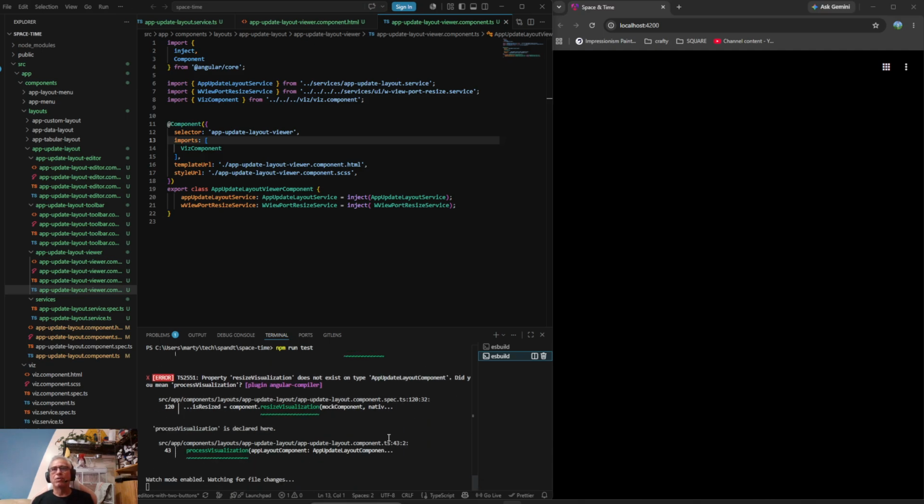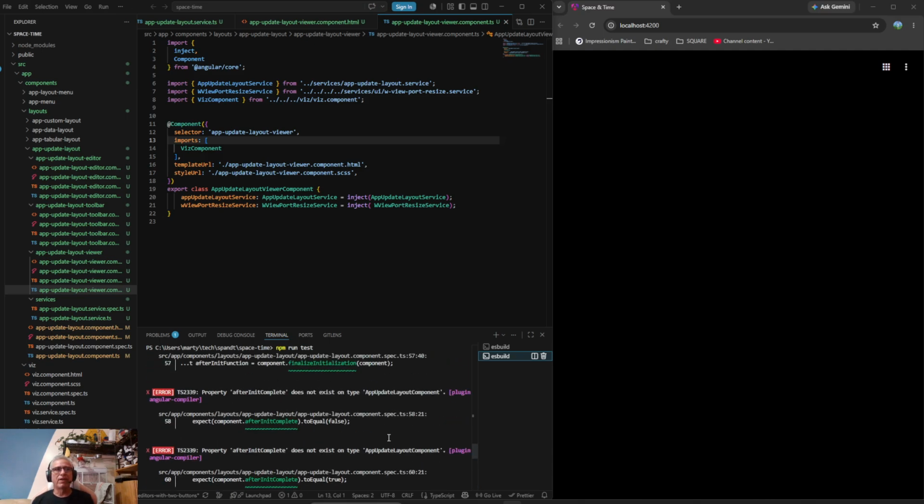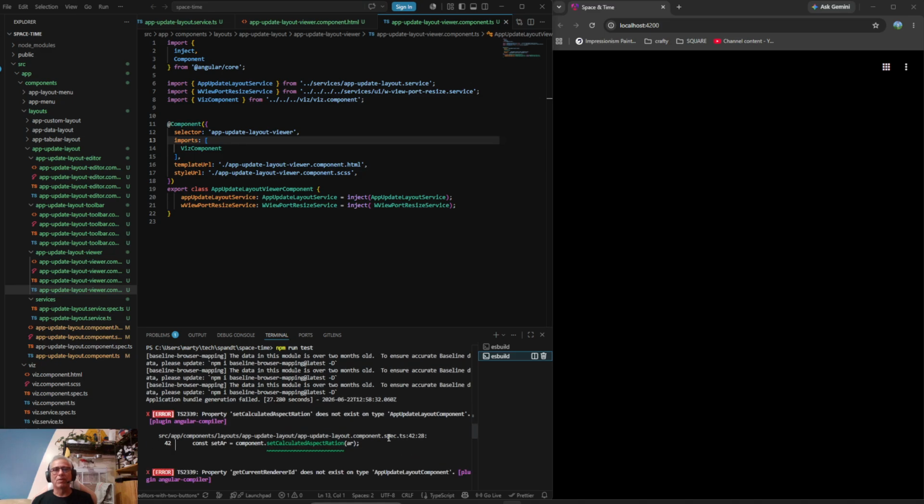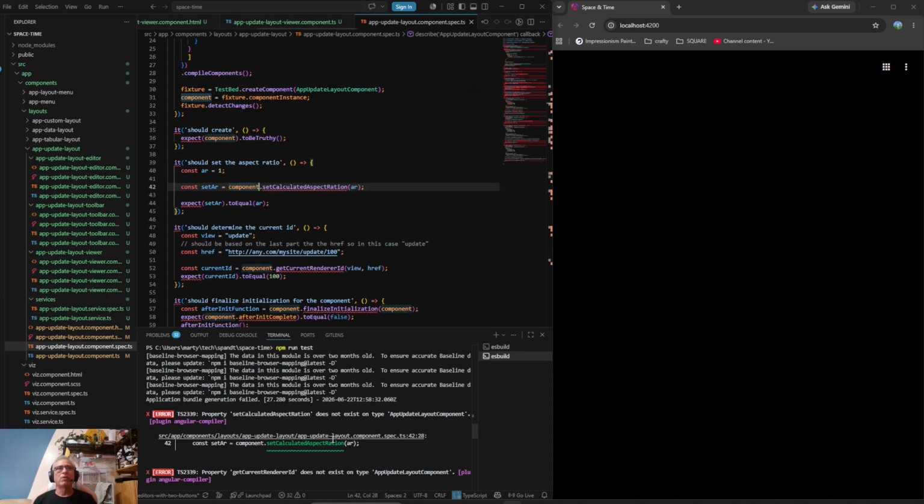All right, so this doesn't surprise me. Our unit tests are in fact failing. I never know the best way to do this, but I guess we'll start here. So app component layout spec line 42, column 28 is upset because we have something to set the calculation aspect ratio, and I think we actually removed that completely. So I held the control button down and pushed it, and the IDE took me exactly where I need to be.